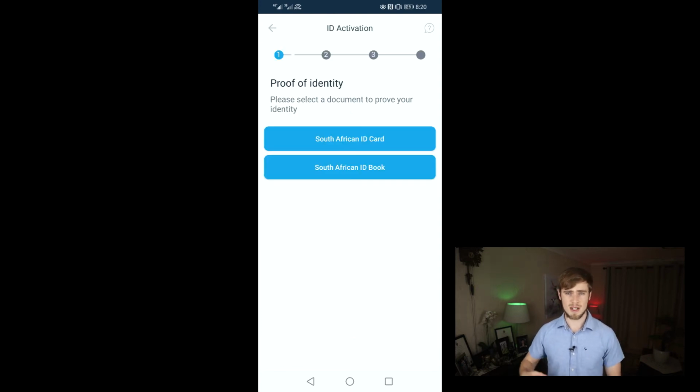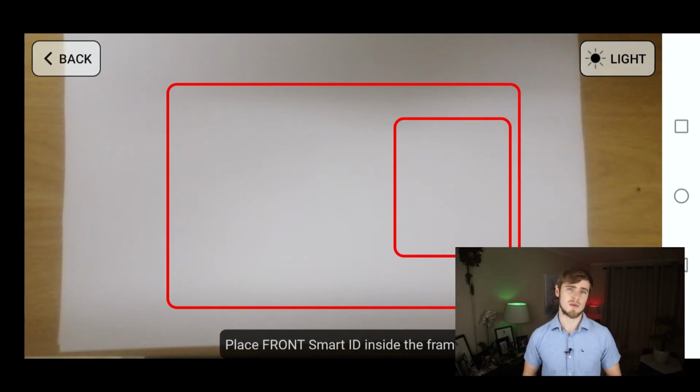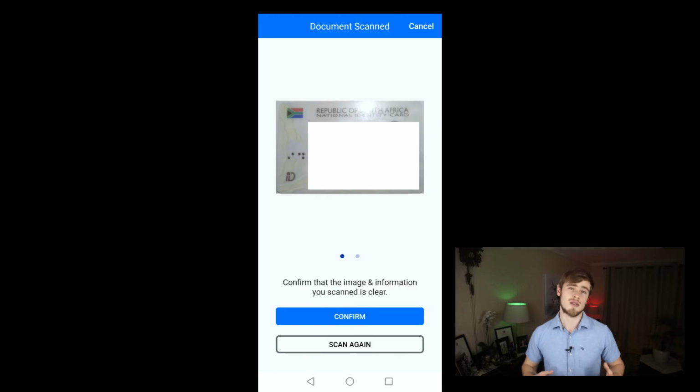Select your preferred method of identity. In this case, I will select the South African ID card. Click on allow to give Shyft access to your phone's camera. Position the front side of your ID to match the squares and repeat the process for the back end. Make sure all your detail is visible and click on confirm.